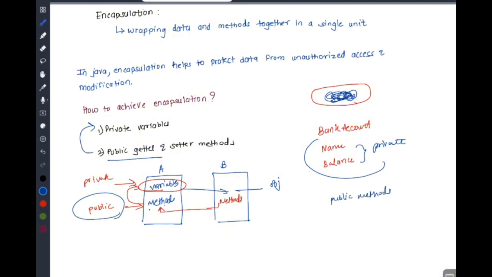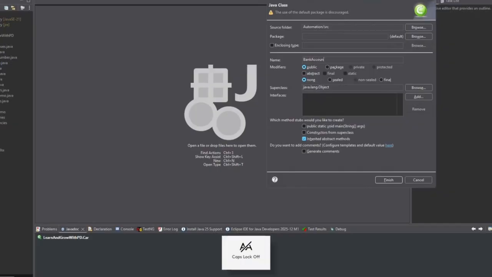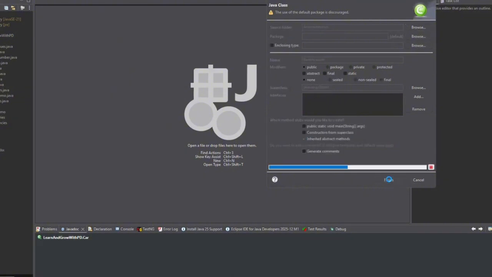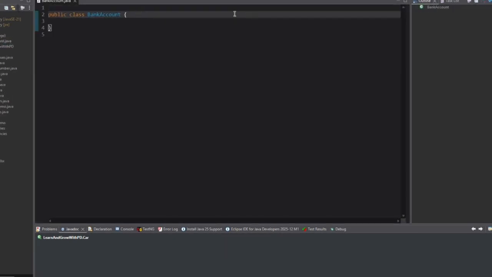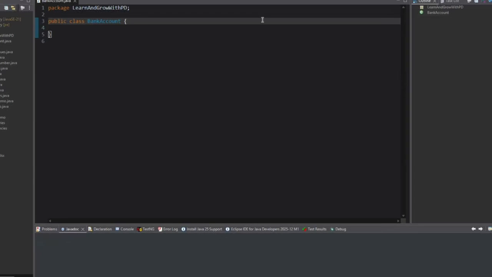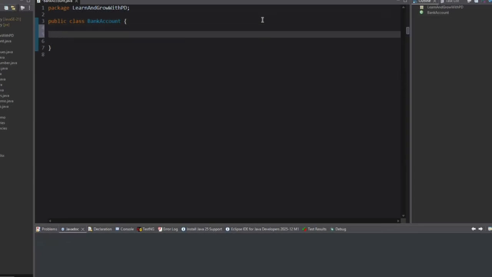Let's try to understand this with code. Let's take the similar example. I am creating a class, say BankAccount, and this will not contain any main method. Okay, now I have this class.